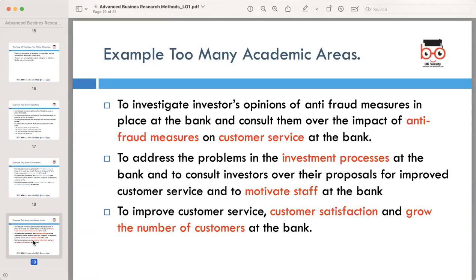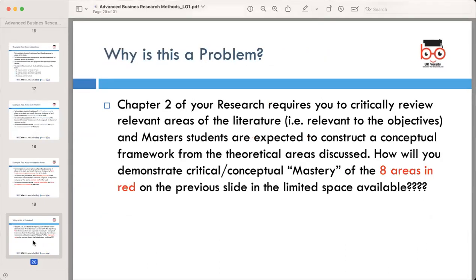Any questions so far? Anyone, if anyone is there? Okay. So why is this a problem?